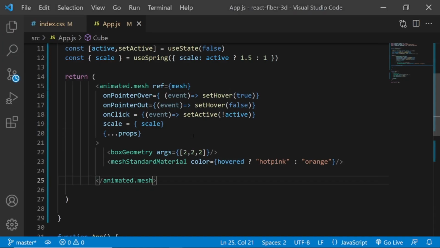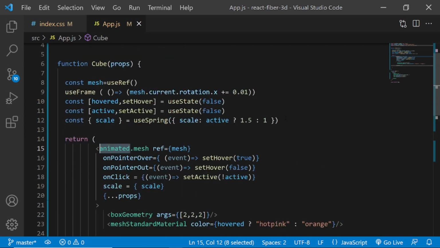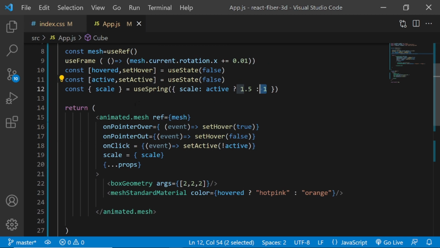So going back, it's animated, not animate. You set the variable here, const scale equals useSpring scale, and then you're using the state variable to set the scale factor. It's just a little bit of a different way of specifying it, but it makes the animation much smoother.